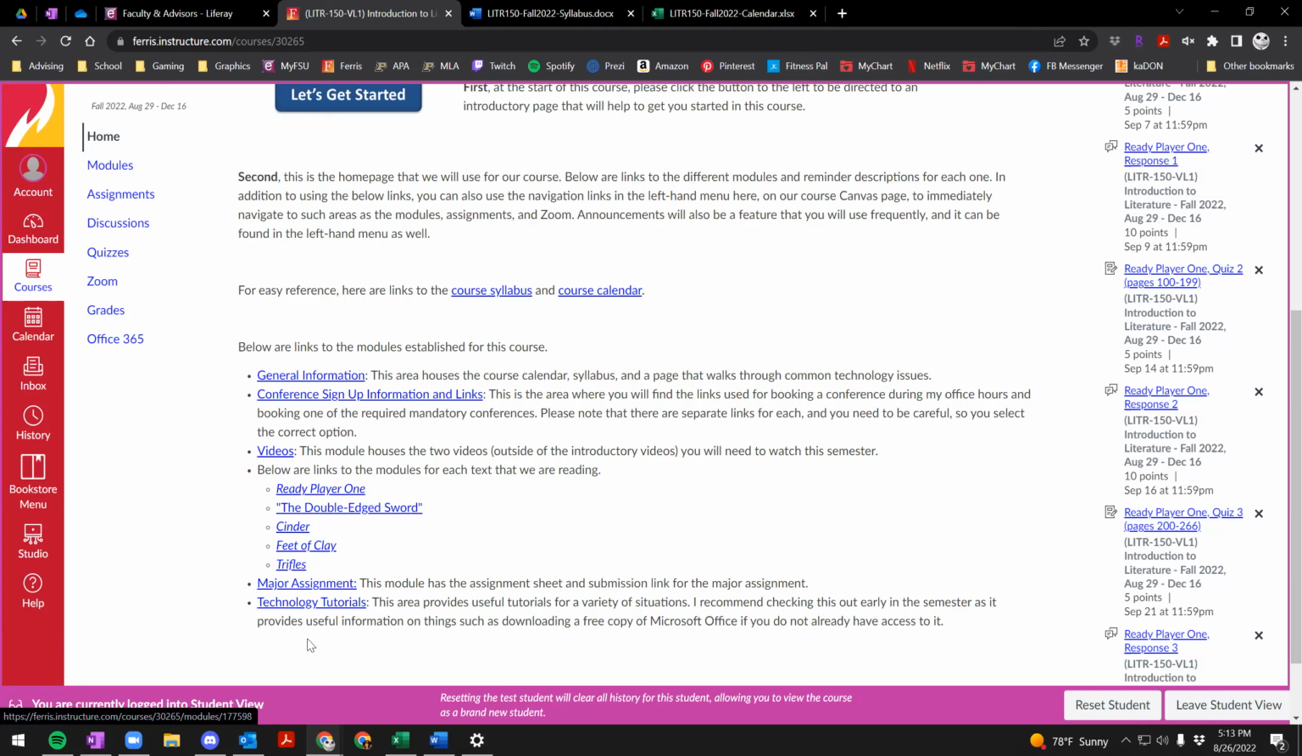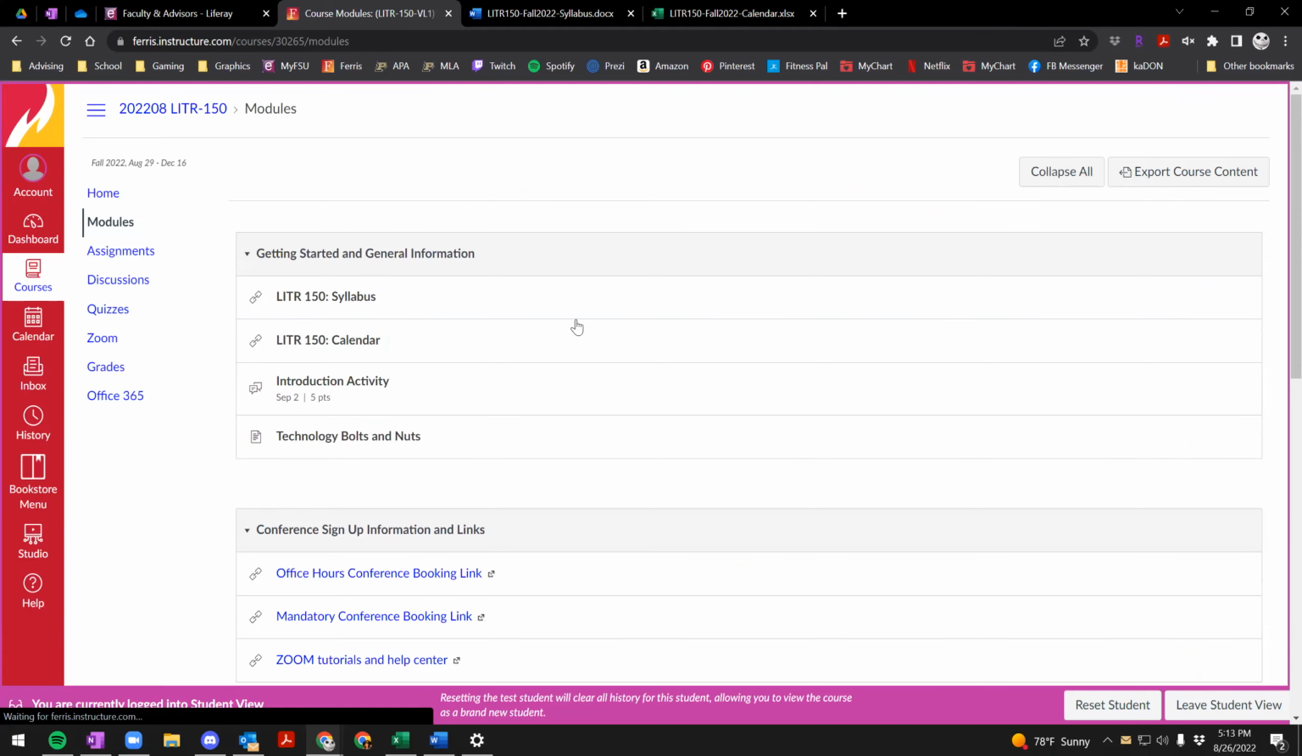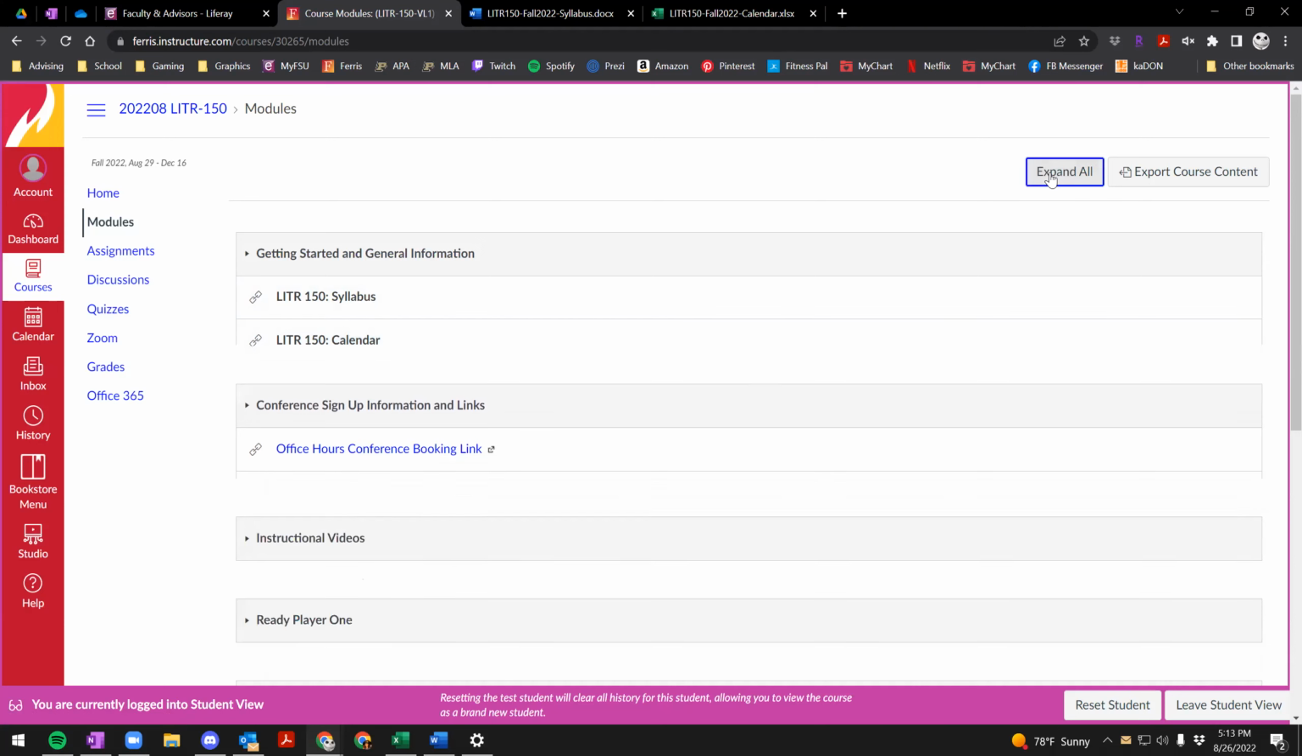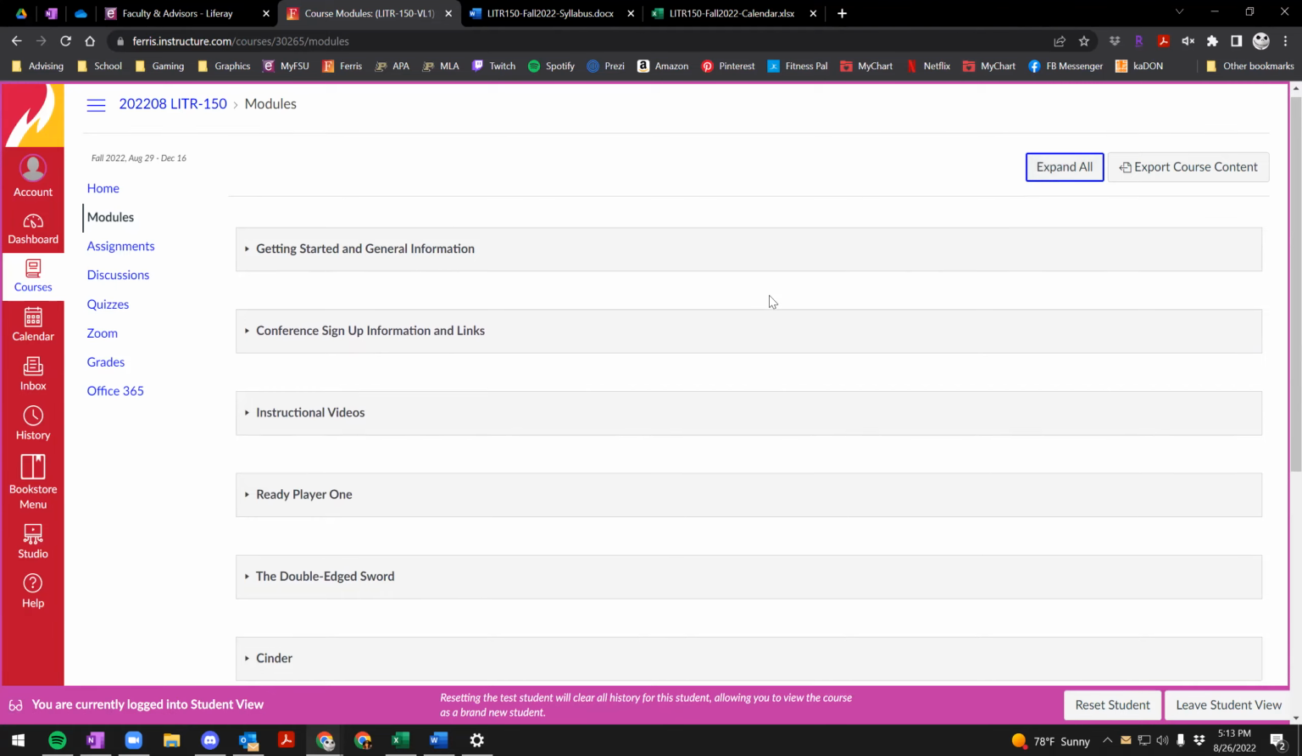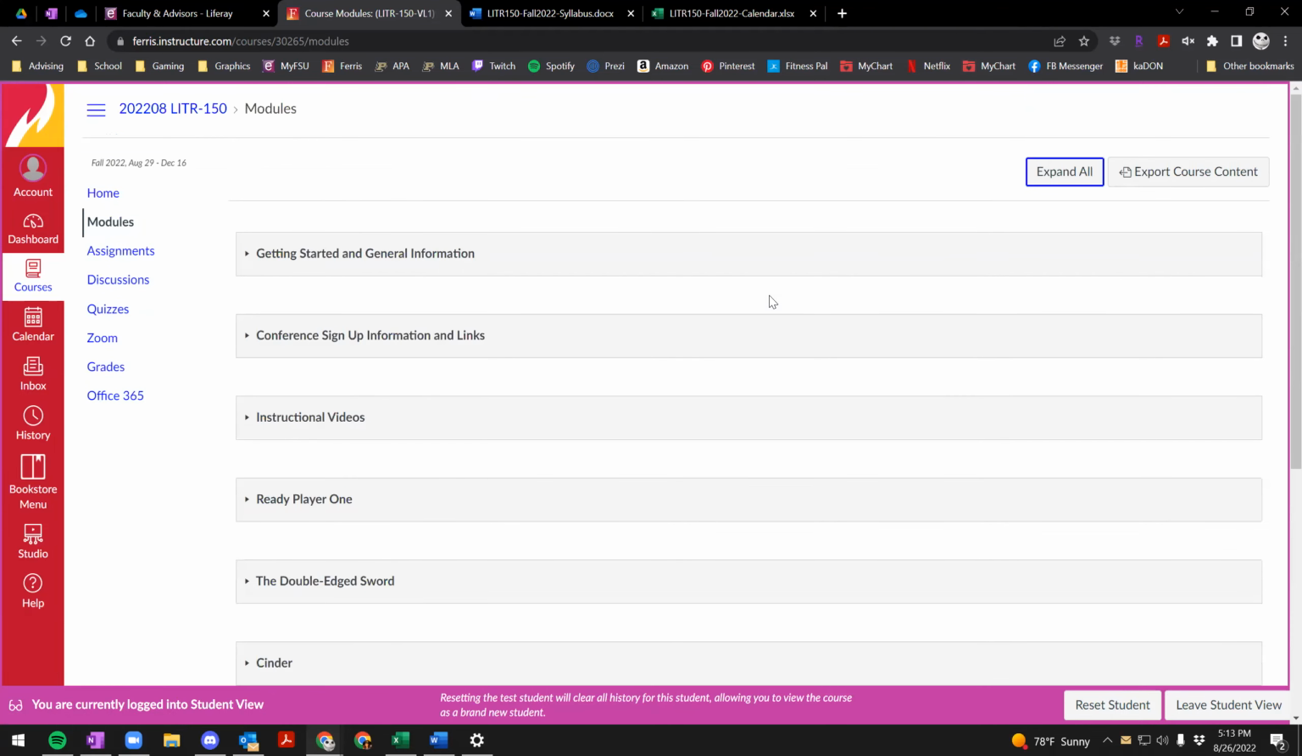So these links will take you to all the different modules for this course. But there is another way that you can access those modules. You can actually click on modules on the left-hand side. Now, if seeing all the modules expanded with all their little different sub areas is a little overwhelming, on the upper right-hand corner, you can click Collapse All, and now you just have the headers, so it's not quite so much information all at once.